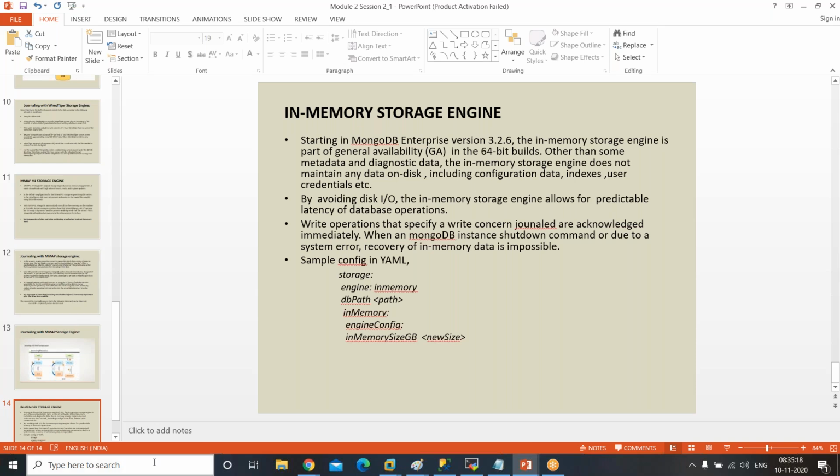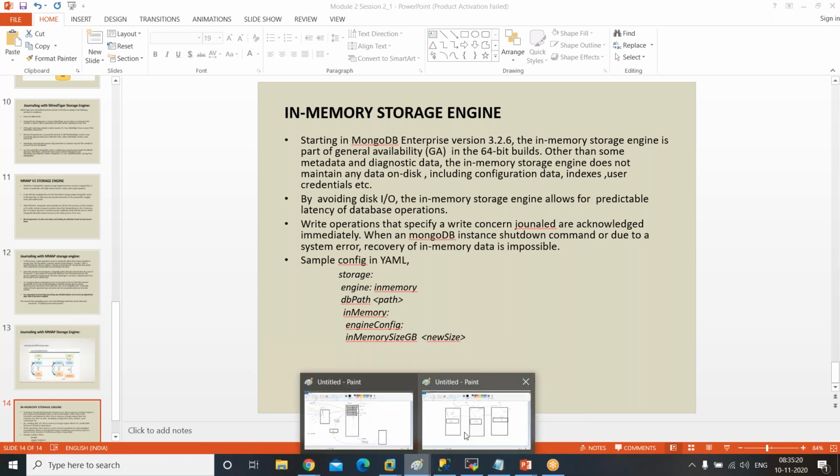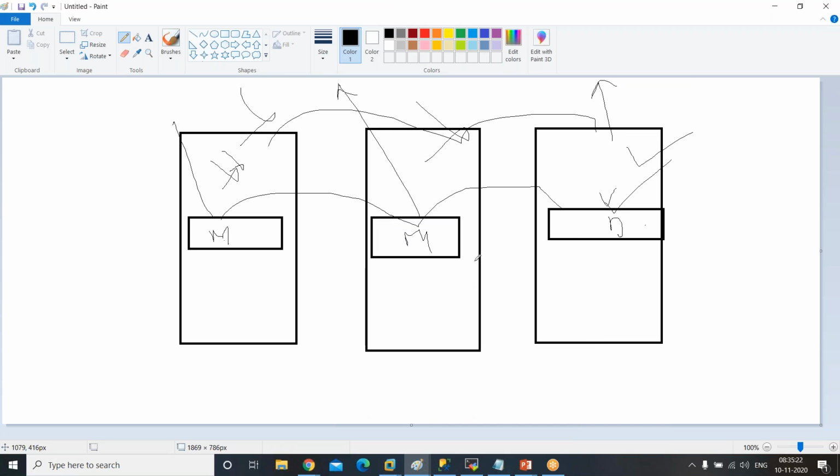There is no journal concept in in-memory at all. Even if you keep the journal, it does not make sense. Why? Because where do you replay? Everything is in memory, and if the server shuts down, it is gone. Since it's gone, there is no journal there. Actually, one more thing I did not discuss quickly.